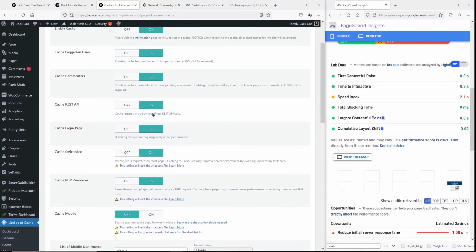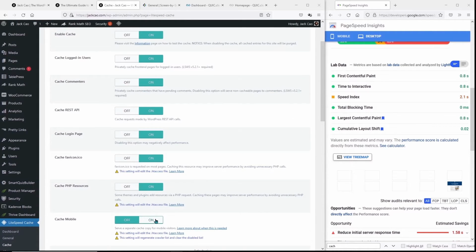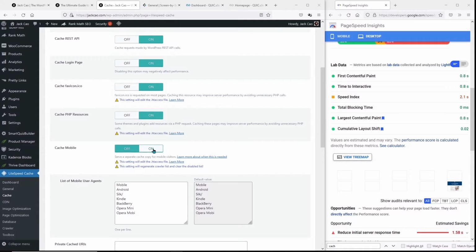By default, these are turned on, but the cache mobile is not. Just take note that caching is more efficient for the server, but it does take up some server resources. If you turn this cache mobile on, it will store an additional version of your website on top of the current cache version, which is the desktop version. So the more versions of your website that are cached, the more it eats up the server resources.